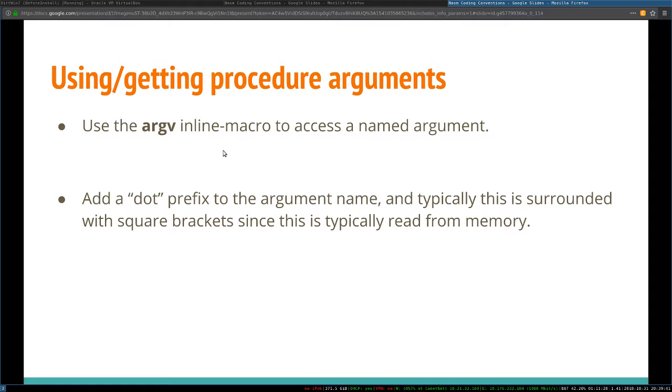So how do we now define our procedure? How do we get arguments off of that when we define a procedure? We use an inline macro called argv, which allows us to access an argument. How you do it is you add a dot to the name of the argument that you named it, and then you surround it with square brackets because you're accessing it from memory.